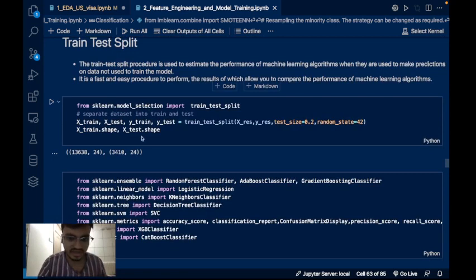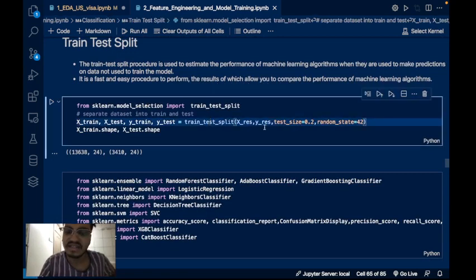Now we are going to do the train test split. We are passing X and Y. 20% is for test and the rest for train.